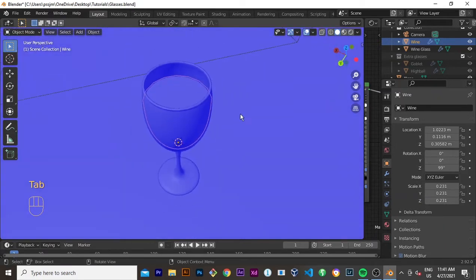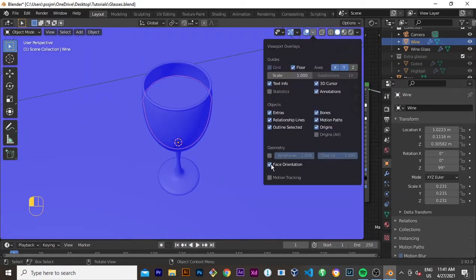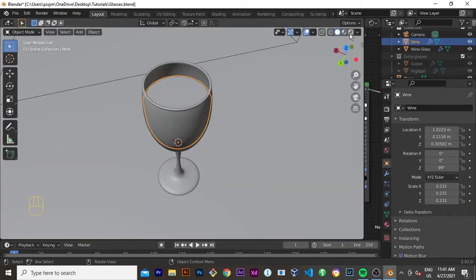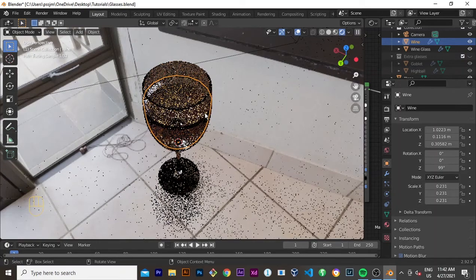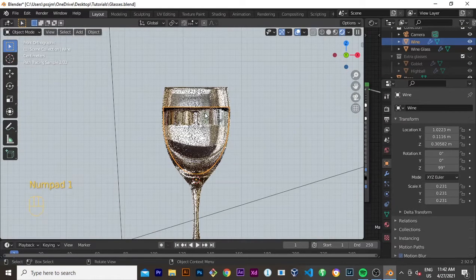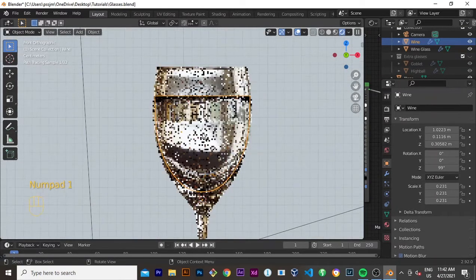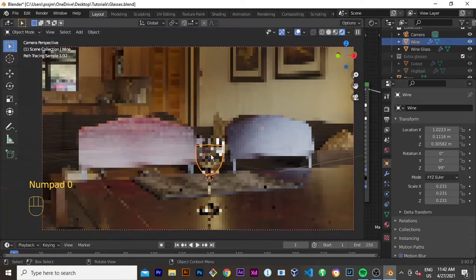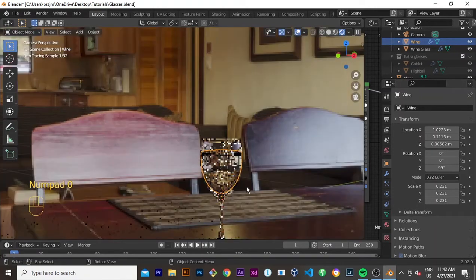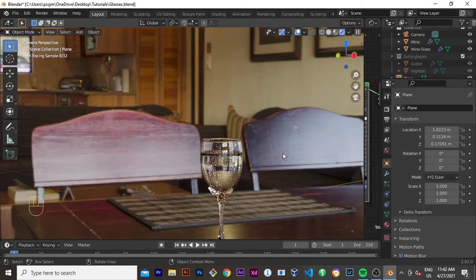This is how it's supposed to be. So if you uncheck that and go back to the rendered viewport, your water should look like water now. Let's see. Yeah, I think it's looking like water. Let's see now from the camera viewport. Yeah, and it looks like water now. Nothing selected. Our glass is full of water.